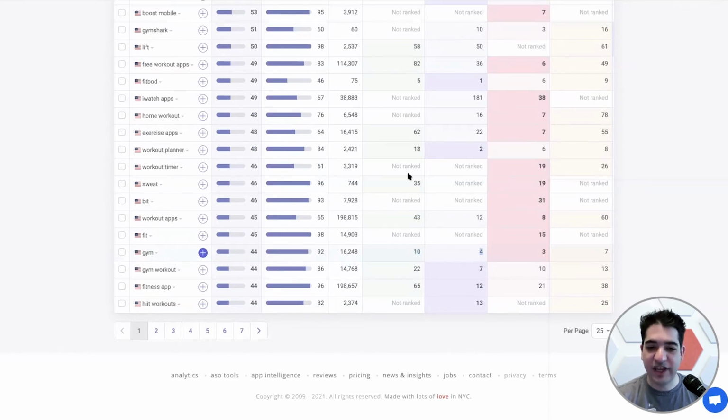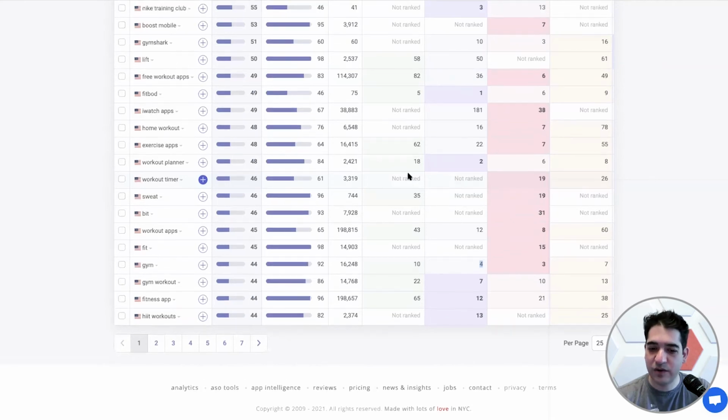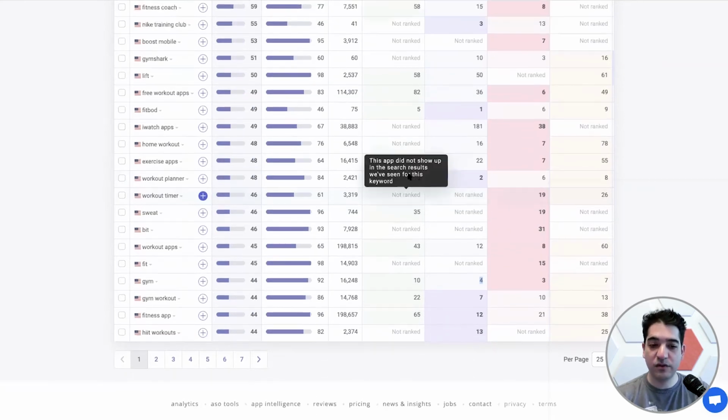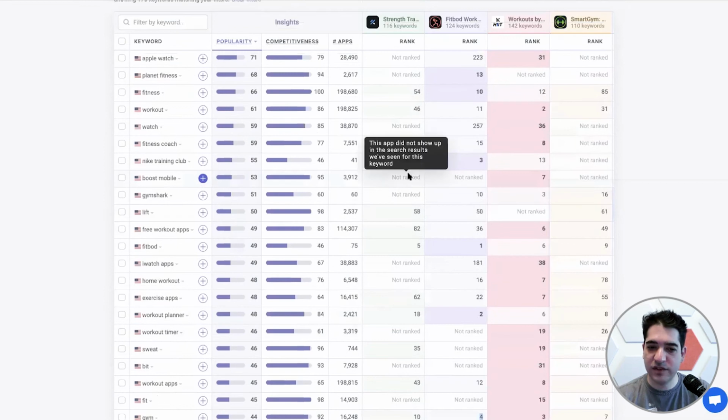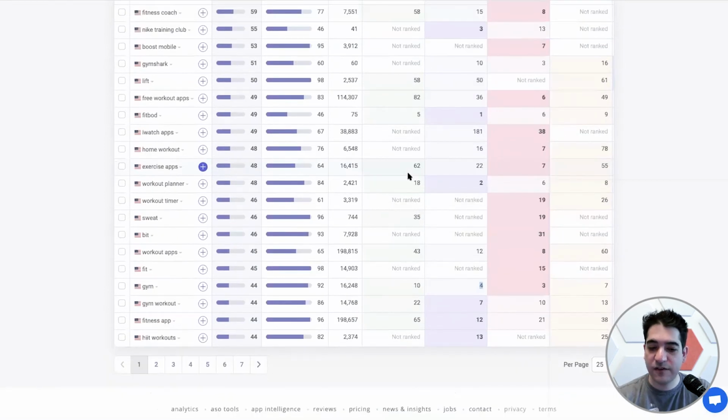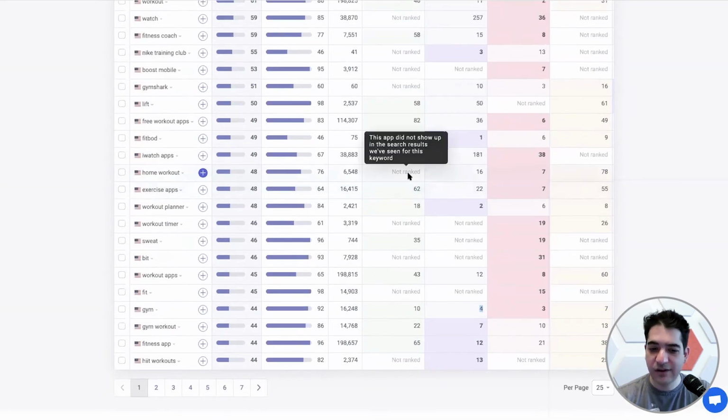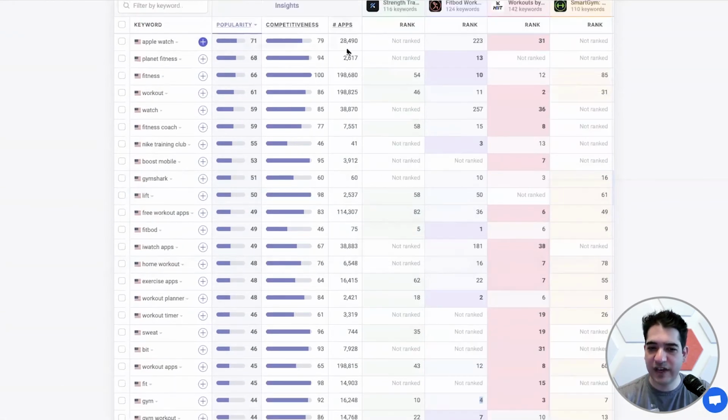So now I have a great idea of one, what keywords work, two, where I am versus the competition, and three, the sort of themes that I want to be aiming for. What I'm going to do next is look at what's the most feasible for me. Feasible for me meaning based off of my downloads, my new ratings, and also another thing that I want to look at is the number of apps that are being ranked for the keyword.